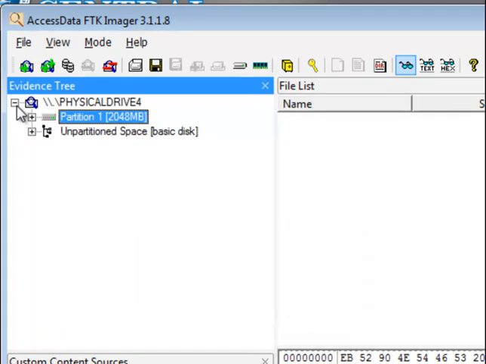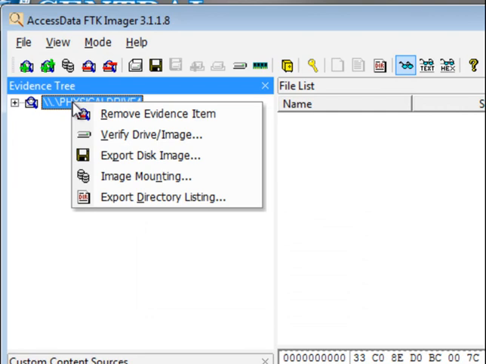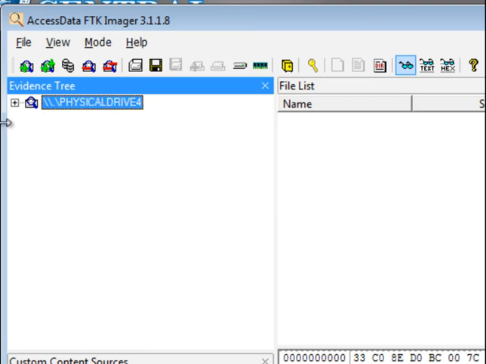And let's collapse this and let's go back up. If we right click on this, notice that it has various selections. We can remove the evidence. We don't want to do that. We can verify the drive or image. We don't want to do that because it's 80 gigabytes. We can also export the disk image. That is, we can create an image of the 80 gigabyte drive. So we don't want to do that. We're just going to get a partition.